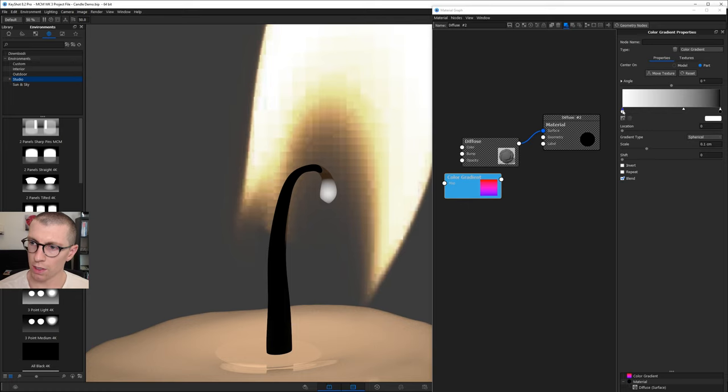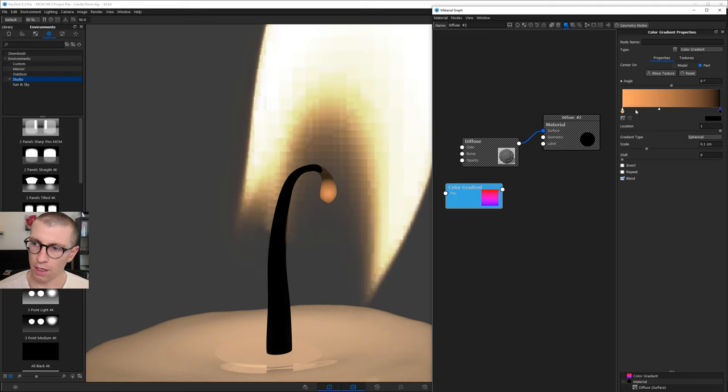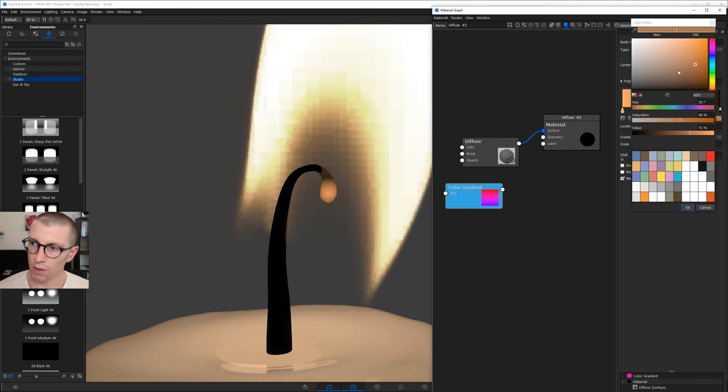Let's go ahead and set our color from white to something like a light orange. Yeah, let's go ahead and leave that black. And then if you want, we can add one more stop here. This one can be more like a dark orange. And the reason is because it's getting cooler as it goes further away from the burning point.